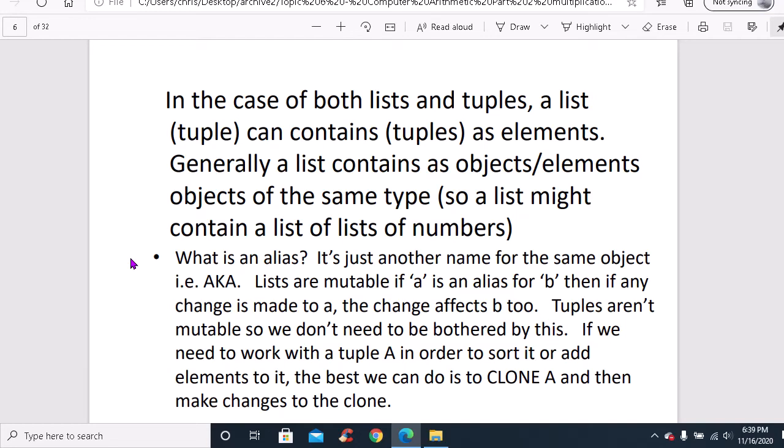If we need to work with a tuple in order to, say, sort it, if it's a tuple of numbers and I wish to sort it in ascending order, or maybe add elements to it, the only thing you can really do is to clone A. I make an identical copy of A and then make changes to the clone of A.